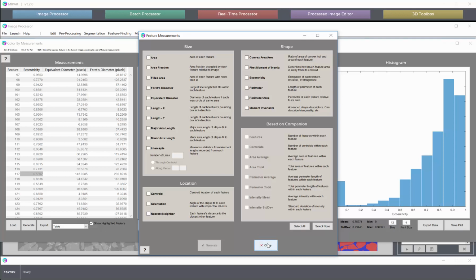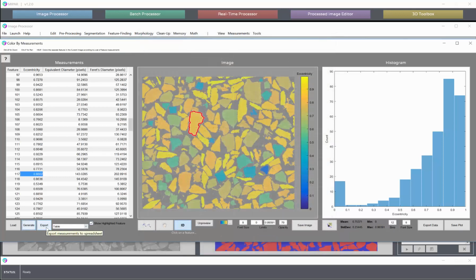And the ability to export your spreadsheet out into Excel, make modifications to it, say multiply something by a factor or apply a function to something and generate a new column, then load that spreadsheet back into Mipar and colorize from that modified spreadsheet. So that's all we wanted to show today with custom measurements.